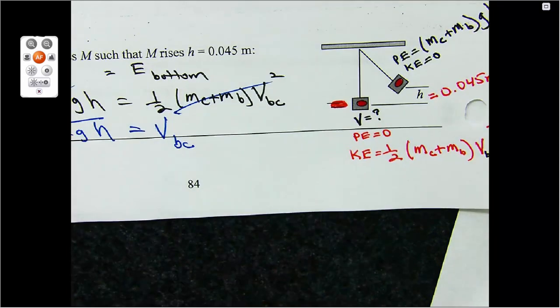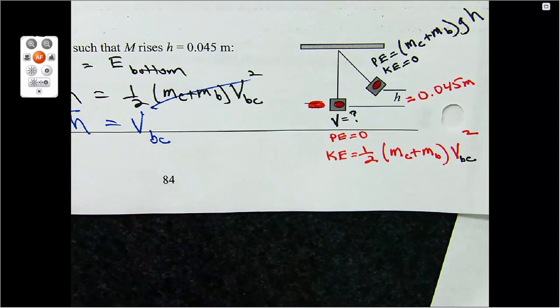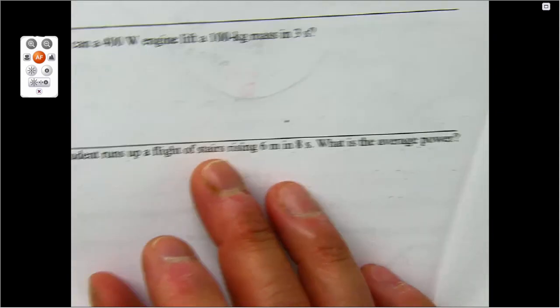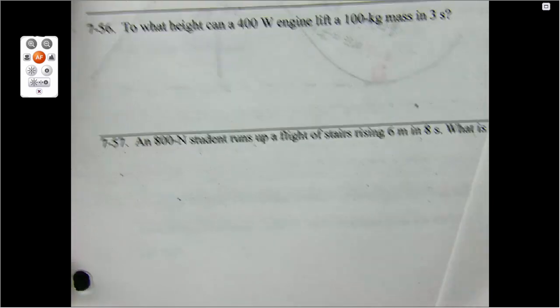Okay, so that's that baby. Anything else on this homework? 56, I can try. 56. The answer key's wrong on that one? Okay.